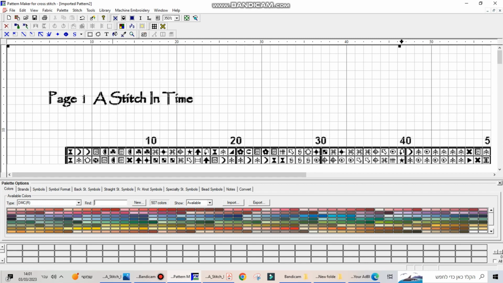Now we need to press twice on the little squares down below. We write 150 in the find placement. The program finds it automatically. We press enter, and the color will appear downstairs in the rows of colors. Now you can see a DMC 150 dusty rose. Pattern Maker has all of the colors that you need, so you will not have a problem with that.